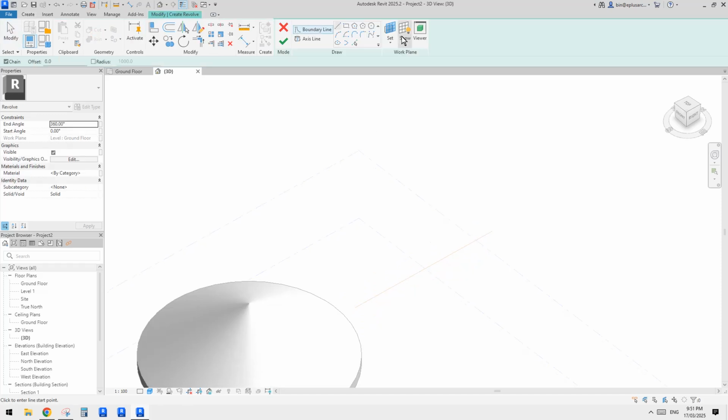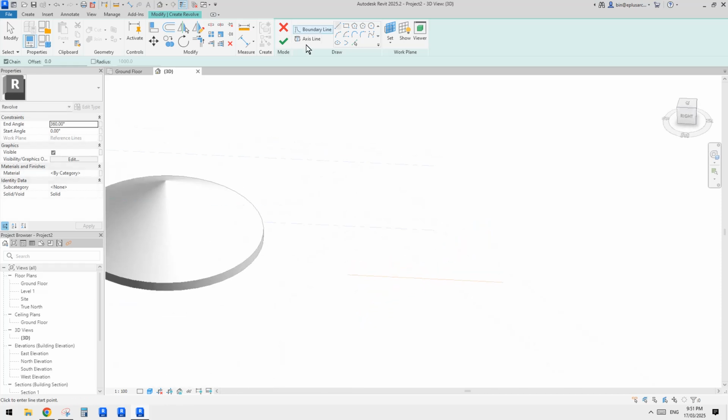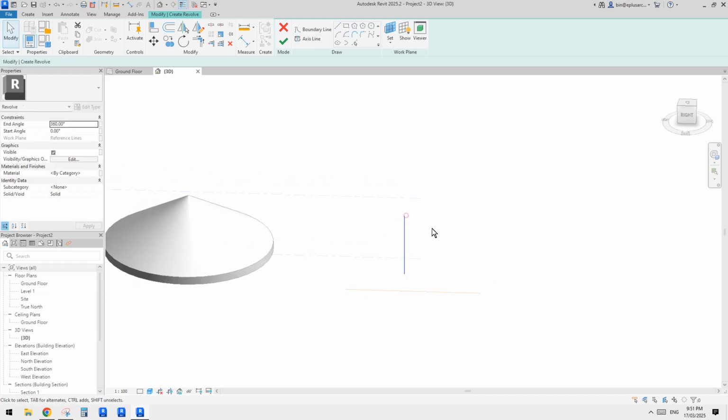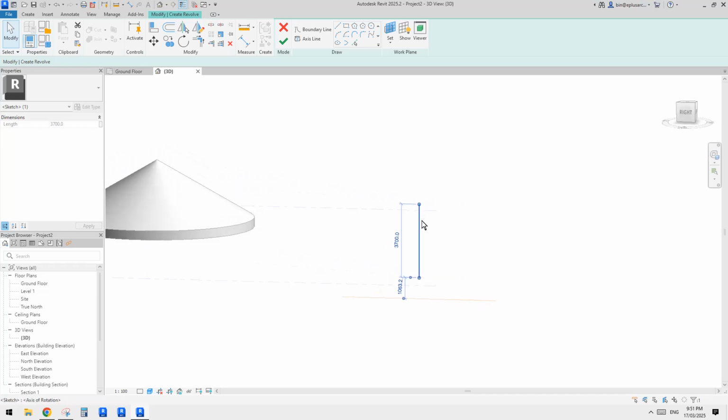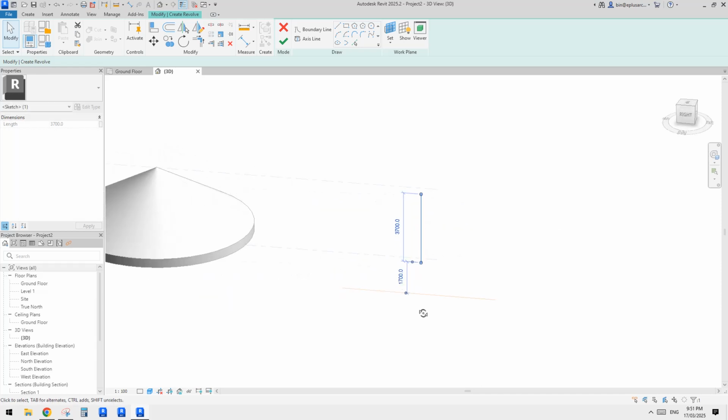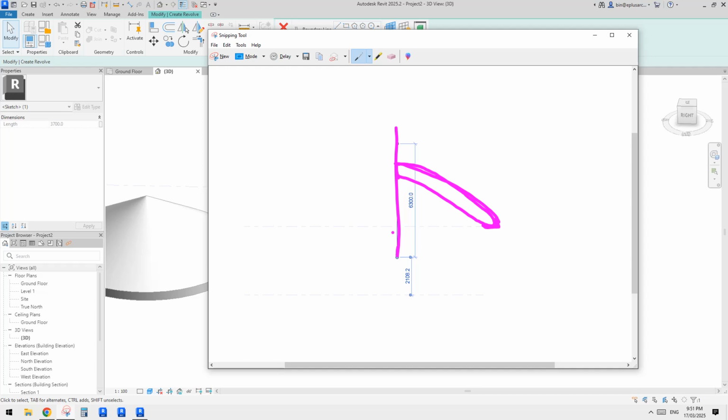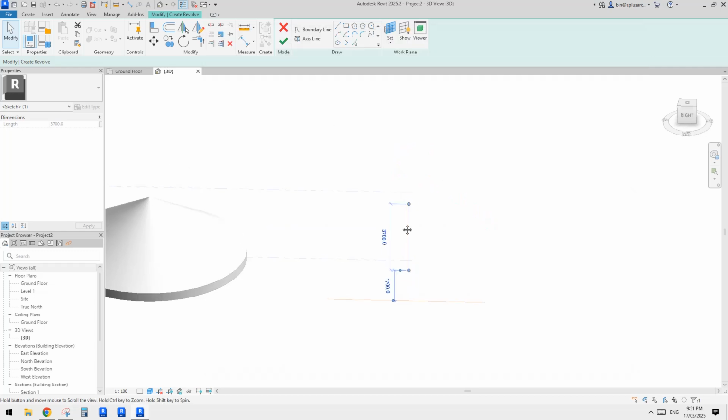Now let's create a revolve, and then we set the work plane onto the vertical reference plane on this reference line, and then we can just draw. First we need to place an axis line. This can be placed anywhere, as long as it's vertical. Then this is the shape, so this is the axis line, and this will be the roof. Then just go along here to close this shape.